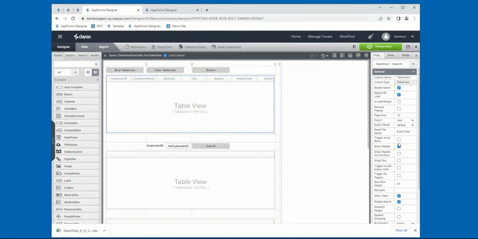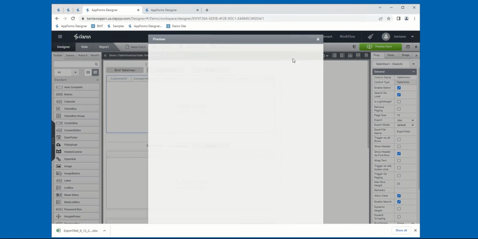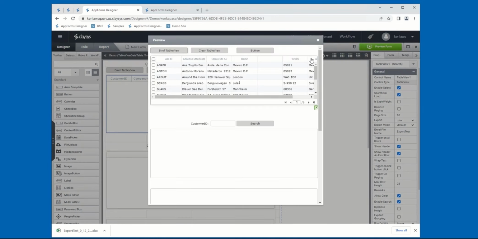That covers those properties. Trigger on all rows. If this is checked, the rule that you specified for the table view will get executed for each row that's loaded into the table view. There's a show header. If this is checked, then the column header is displayed in the control. Show header is first row. If that's checked, our first row now becomes our column header.